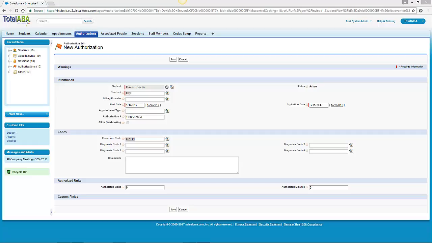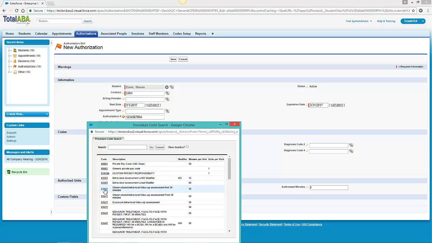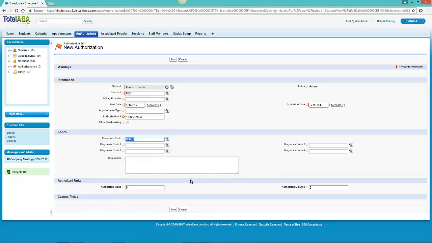The one exception to that rule is when authorizations are provided for T codes. For example, if an insurance company provides an authorization for 0360T and 0361T, then we can use one authorization for that situation. The recommended method for tracking T codes is to select only the base code on the authorization. So in my example, the base code would be 0360T. Optionally, you may want to enter a comment in the comment field denoting that the authorization is for both 0360T and 0361T, as shown here.